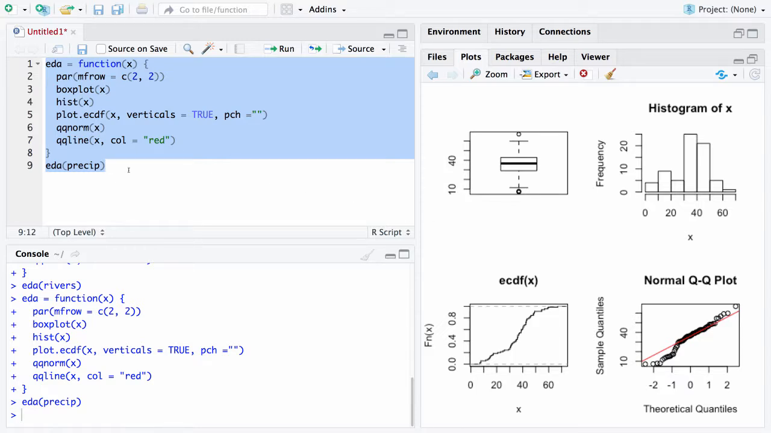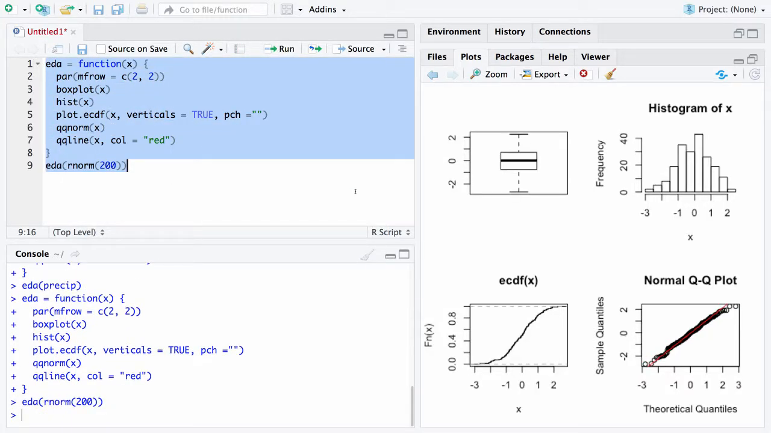Let's make one more call, and instead of putting in a real data set, let's put in a fake data set. So we could put in EDA of rnorm of 200. This will generate 200 standard normal random variates, and when it does so, let's see what that looks like. So again, highlight them, click run.